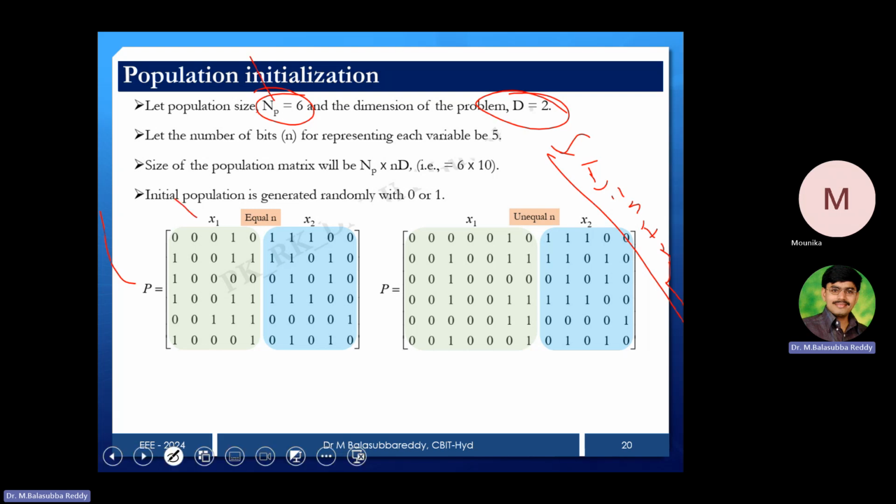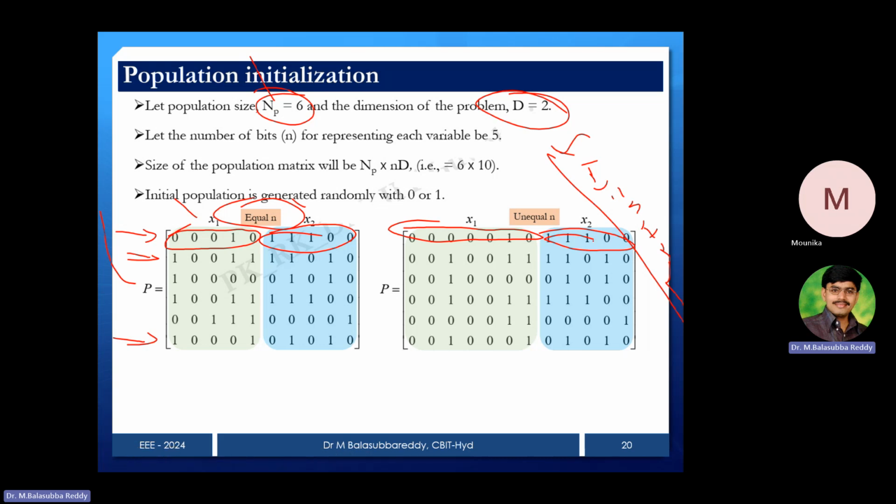For x1, you can use a 5-bit solution. x2 also you can use as a 5-bit binary. Now let it be random. I'm generating some solution; this is for the first population. Similarly, the second population, like that. You can generate 6 populations. Or in another version, the bit length may not be uniform, equal n bits may not be required. Here is 5-bit, here also 5-bit, randomly generating ones and zeros. But for some problems, you may want to change it, so here may be some number of bits and here another number of bits. Like that, we'll get a population.